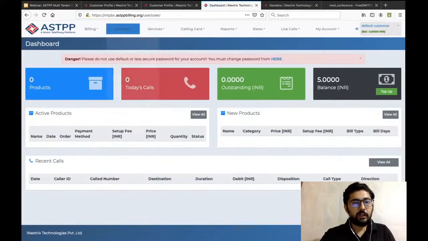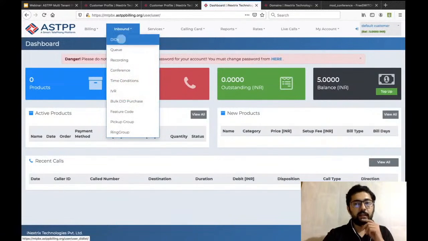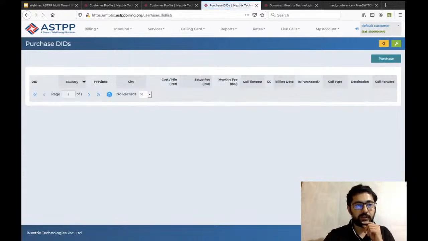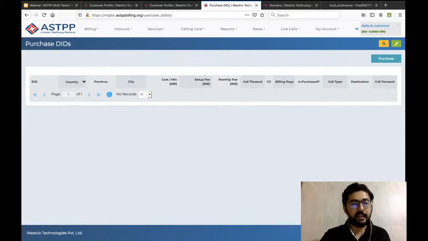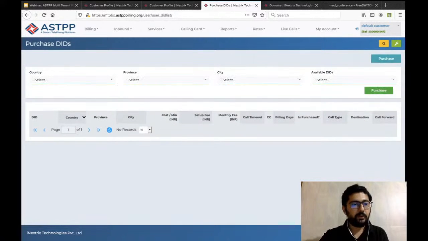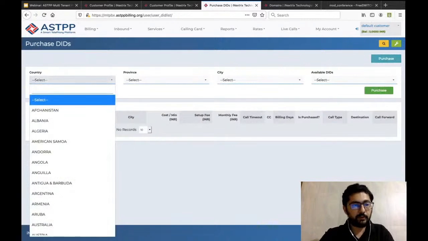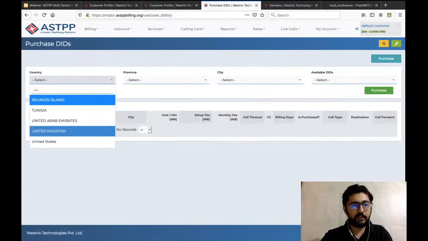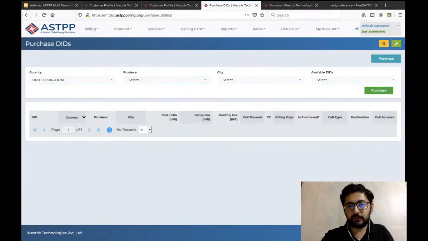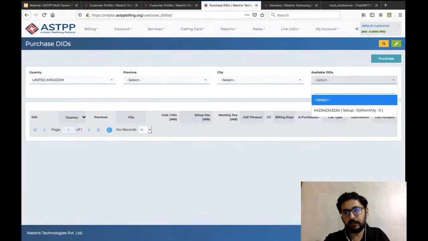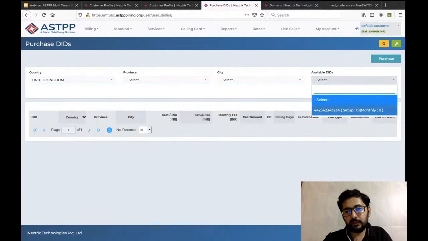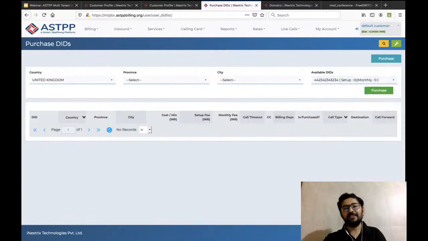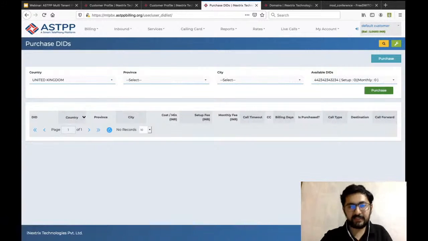Okay, now under inbound DID, here is the purchase button. If I am the default customer, I don't have any DID in my account yet, but let's try and purchase. Okay, I am interested in a DID of United Kingdom. I don't care about province. Let's see. Oh yes, the admin has made this available. Setup fee 0, monthly fee 0. I love the admin. Let's purchase this DID. I am purchasing it.